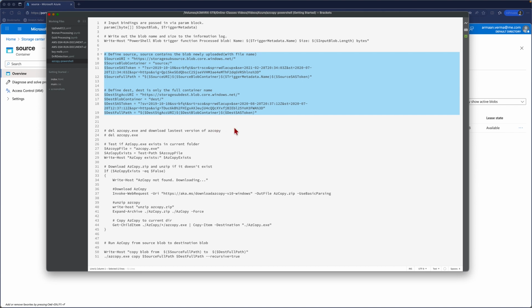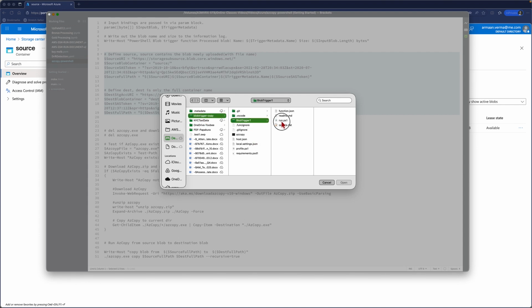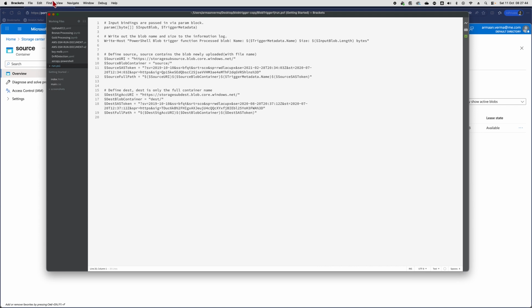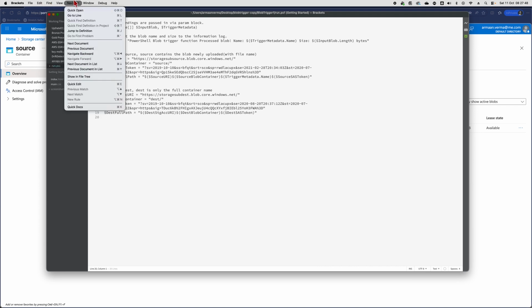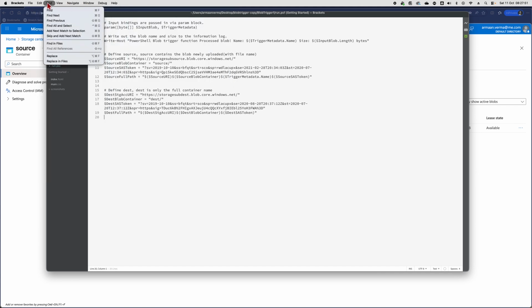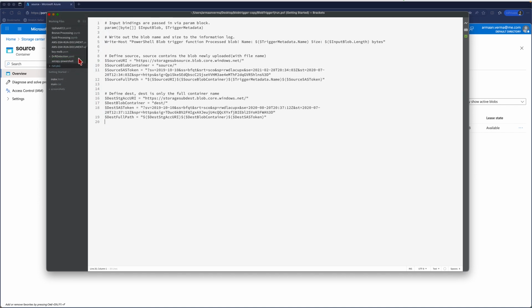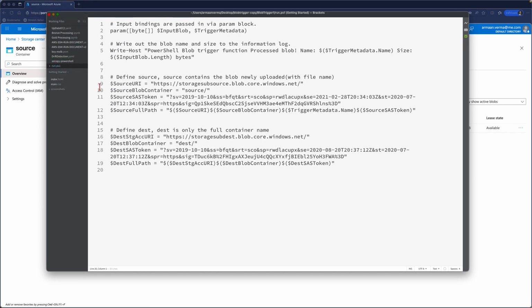So Command O, and I'm going to open this from desktop, blob trigger copy, and I'll go to blob trigger and I'm going to open run ps1 and I'm going to show it to you. So what I'm doing over here now. I'm just going to increase the view, so a bit of zoom in. Let me see how I can zoom in. View, increase font size here. So Command plus, so you can all see what I'm going to do here.